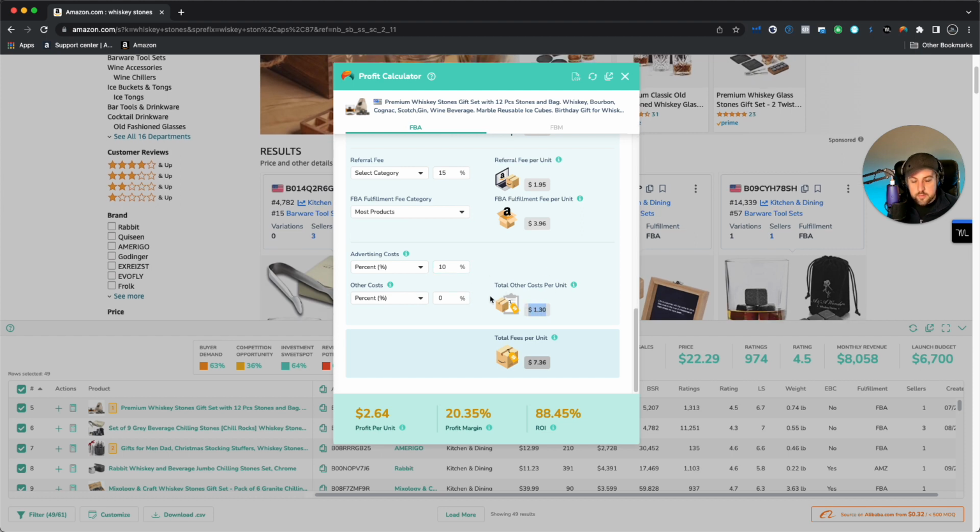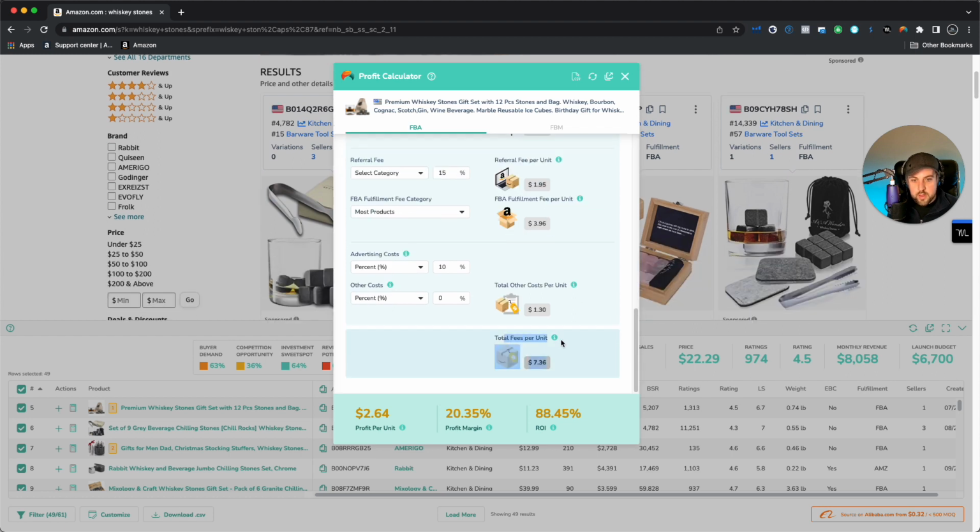And you can really start to see there's also other costs here if you've got anything else to add. But at the very end here, it's telling us the total fees per unit, which is $7.36. So in this particular example, you're selling it for $12.99. That would be about a $2.64 profit, or a 20% profit margin, with an ROI of about 88% based on your actual investment, right?